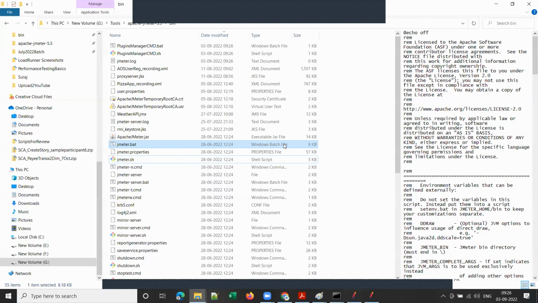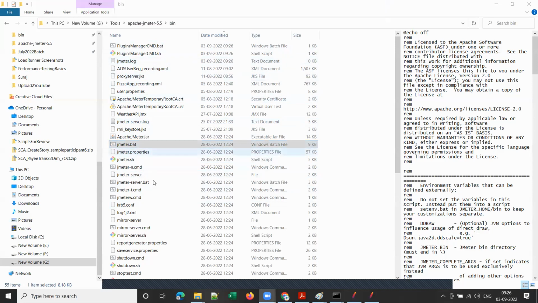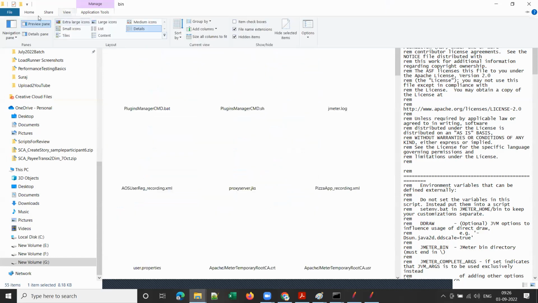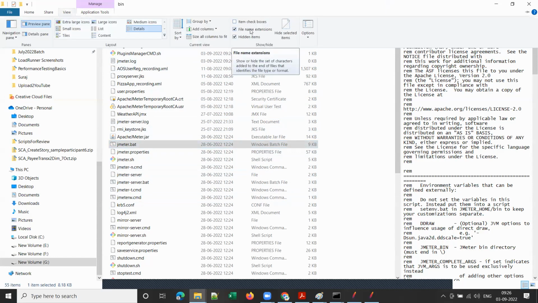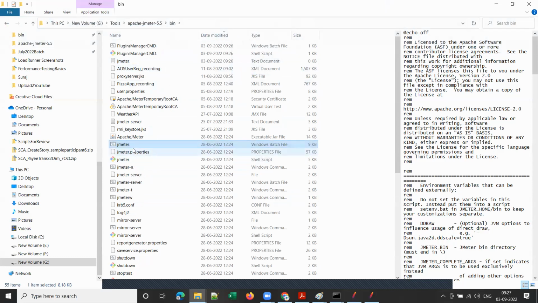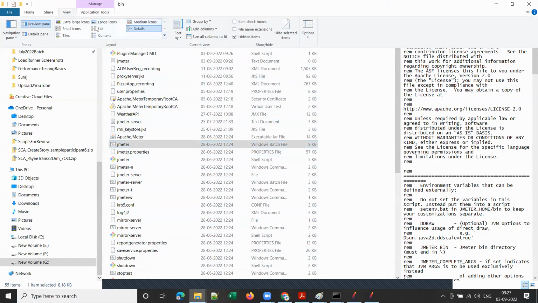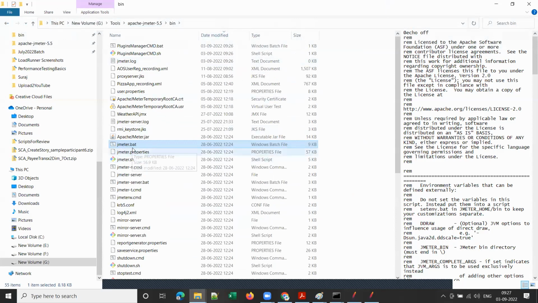Clear? If you are not seeing these extensions on Windows 10, go to View on the menu bar and select File name extensions. Observe here, if I uncheck this, you will not see the file extensions. If you want to see them, go to View and select File name extensions. Now you see .bat, .jar, .jks, .log and all this. Understood, guys, everyone?